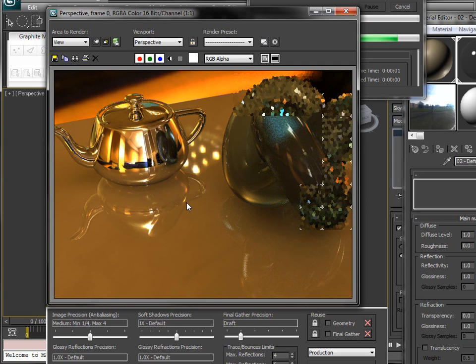I hope this tutorial has been useful for you. As I said, there's going to be another tutorial which covers how to create your own light probes.